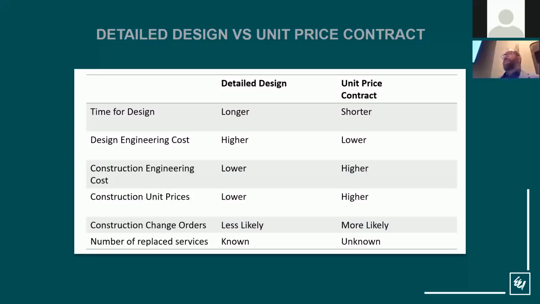Construction change orders for a detailed design are going to be less likely, again, because you're eliminating unknowns up front. But for a unit price contract, they're a little bit more likely. And for the number of services you replace in a detailed design, you're going to know exactly how many services you replace. But in a unit price contract, since you're working up to that total contract value, the number of services replaced may be unknown. And you may need to determine what that cutoff is going to be and how you determine which homes don't get replaced, at least as part of this project.